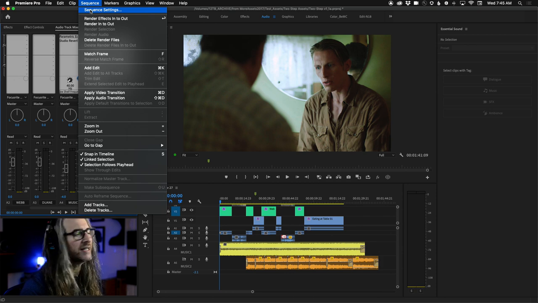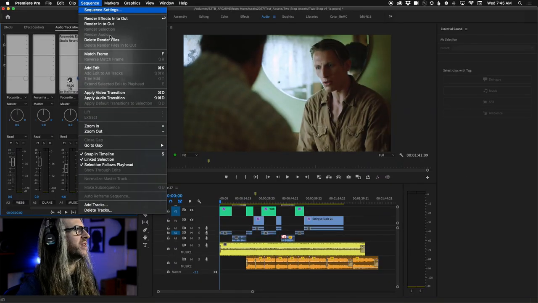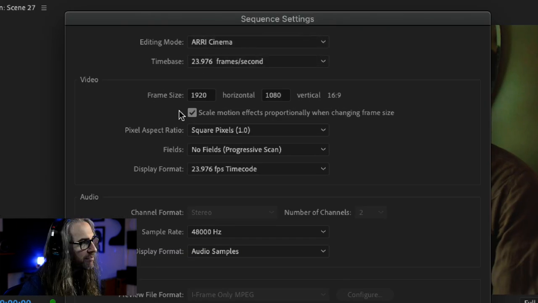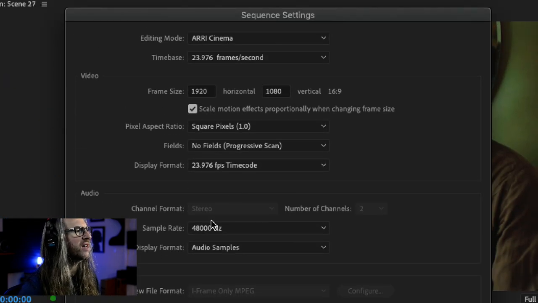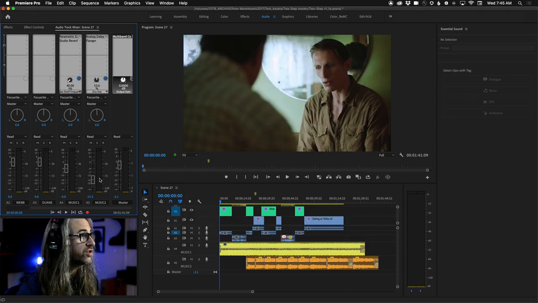If you simply go up to sequence settings at the top here, and you're getting a little bit of additional learning here in terms of how you're organizing your sessions when you begin your mixes, and this is something that kind of confuses people, you'll notice that while you can change editing mode, time base, frame size, basically all the elements of video, even video previews and VR properties, the one thing you can't change once the sequence is created is the channel format, all right? So if you started with a stereo master, this sequence is stereo. You can't suddenly convert this into a 6-channel master and then remix it for multi-channel. So to do that, you would have to create a new sequence from the start and just give it a 5.1 master.